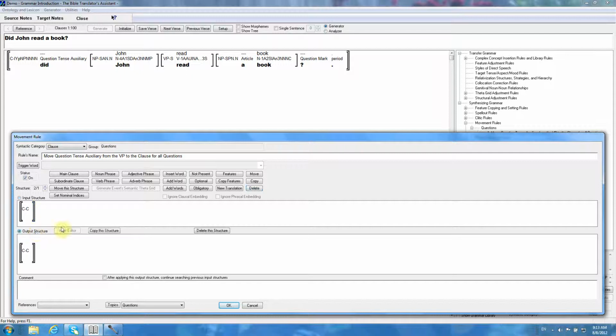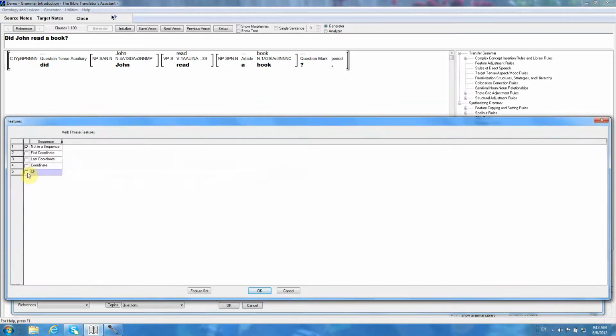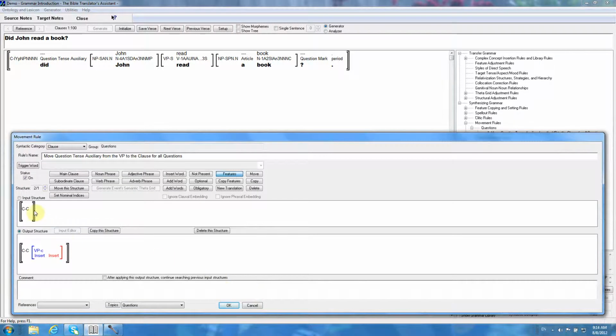So we're going to say output structure. Now in the output structure, we're going to insert a new verb phrase, and I'm going to specify that it's a CP. If you're not familiar with principles and parameters, that's fine. The details of this, like CP and CP spec, are not important. What I'm illustrating here is that this particular structure is going to insert a verb phrase into all content questions and interrogative questions. And then I'm going to check this box.